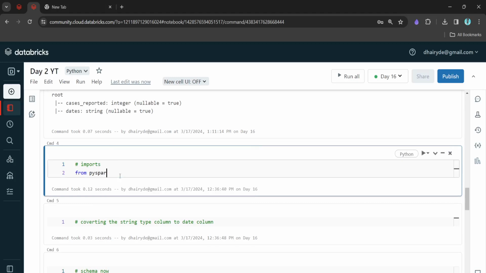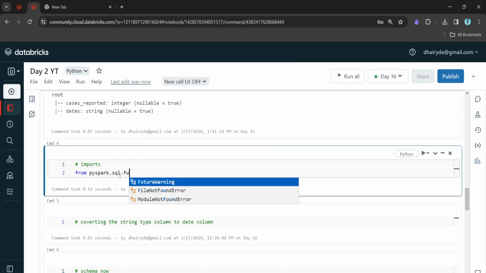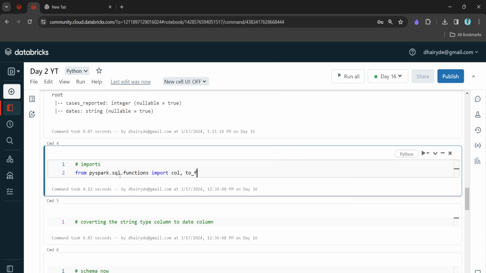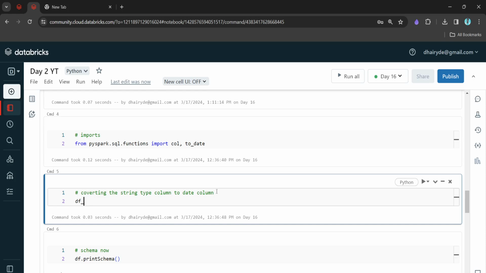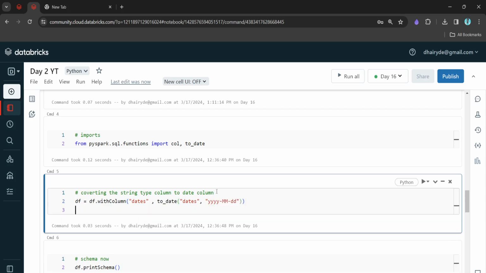From pyspark.sql.functions, we will be using col, and then we will need to_date, because to convert a string column to a date column, we need this. Okay, let's do this. We can write here df equal to df dot, so we will just override this dates column. We'll write dates to_date, and what was the date name? Dates, and the format should be yyyy-MM-dd, right? And let me run this again.